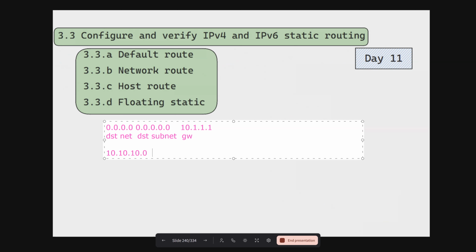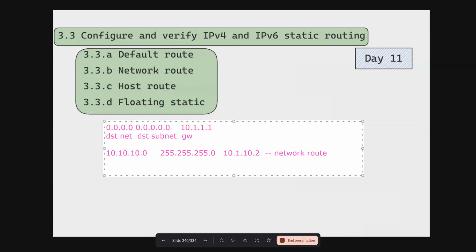10.10.10.0 and whose subnet mask is this, and then the gateway is, suppose, 10.1 or 10.2, like that. So this is your network route. You are giving a specific destination network, destination subnet, and the gateway to reach certain destinations.